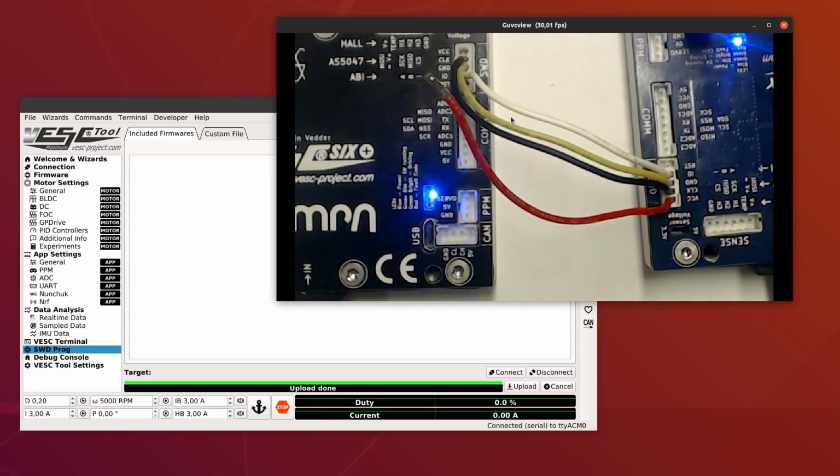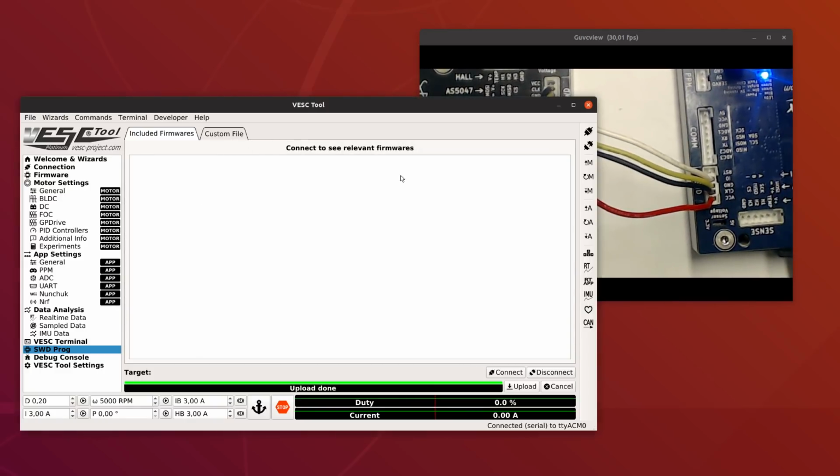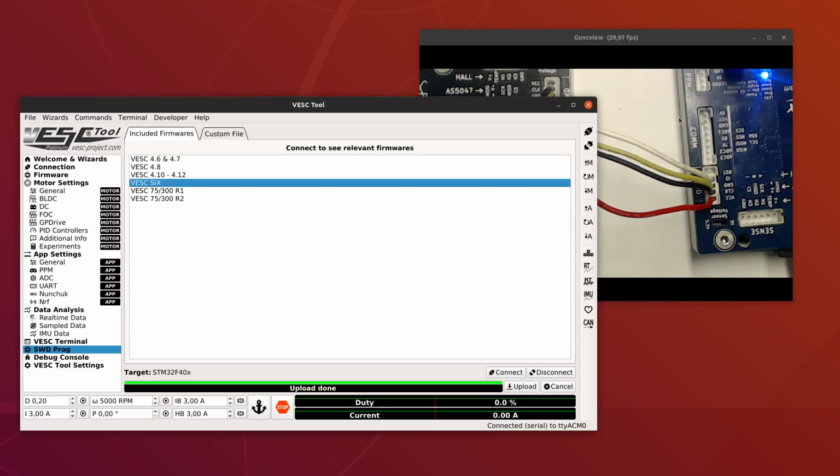And going back to VESC Tool, keep in mind the USB cable is plugged into this one. Going back to VESC Tool, we can hit connect again. And then we see that instead of the NRF51, we find an STM32F4 down here. And then it shows all the VESC firmwares that are included with VESC Tool. And here we have to choose the correct one because it will not figure out which hardware version this is. And I'm going to go ahead and choose the VESC 6 because that's what we have. And then we hit upload.